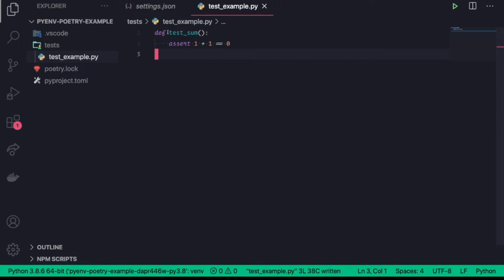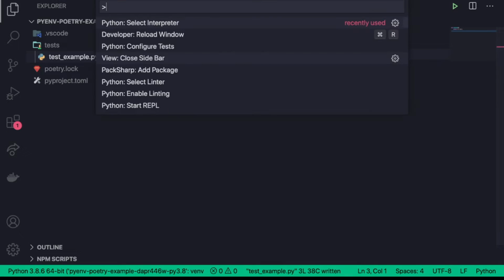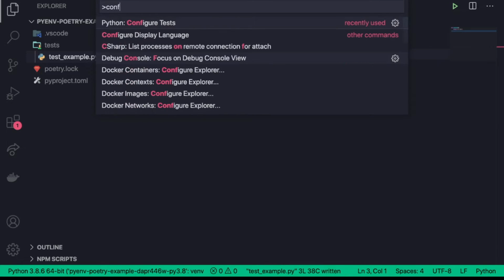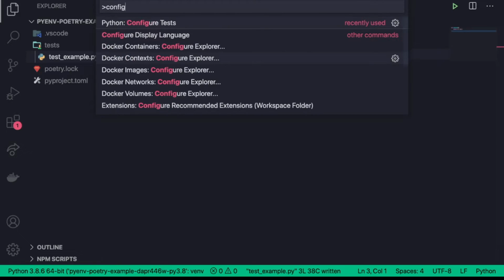But wait, I don't get anything up here saying to run or debug my test. That's because we haven't told VS Code which testing framework we're going to be using. So just like we did with the Python interpreter, we're going to configure the tests. So let's open up the command palette again. And this time, let's find, if I can spell right, configure tests. And for me, it's this first option, Python configure tests.